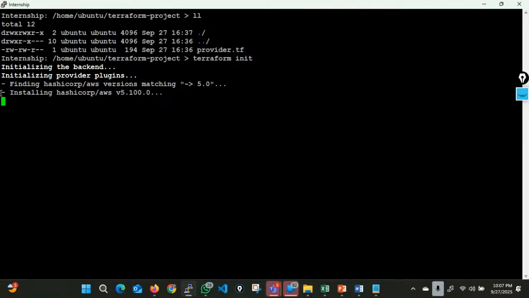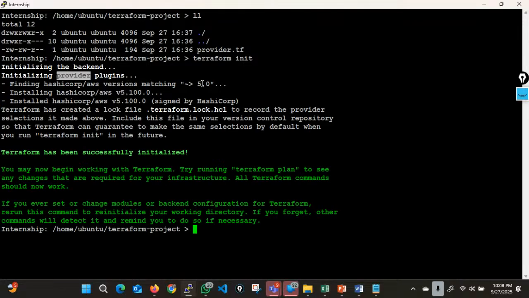Yes, it is initializing the backend. It is initializing the provider plugins, finding HashiCorp AWS. So it has gone to the internet and is matching versions greater than 5.0. It has got, oh, sorry, it was 5.100 that was the matching. So this is the latest AWS plugin files. So your Terraform has been successfully initialized. So now you are ready with your environment.